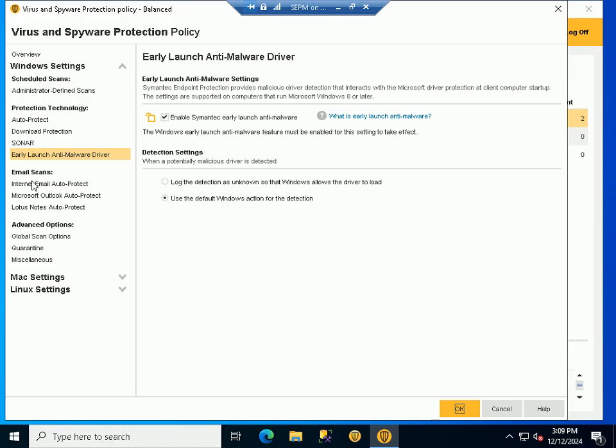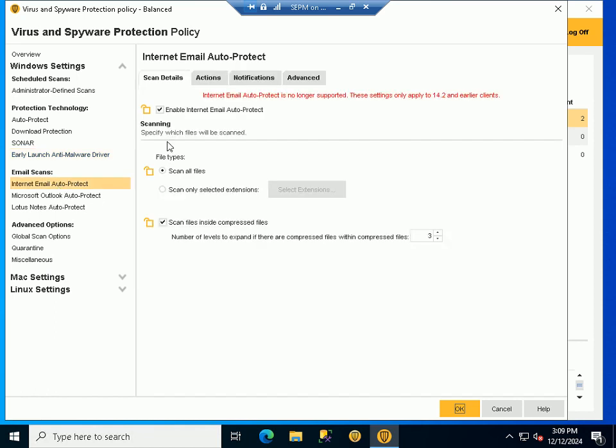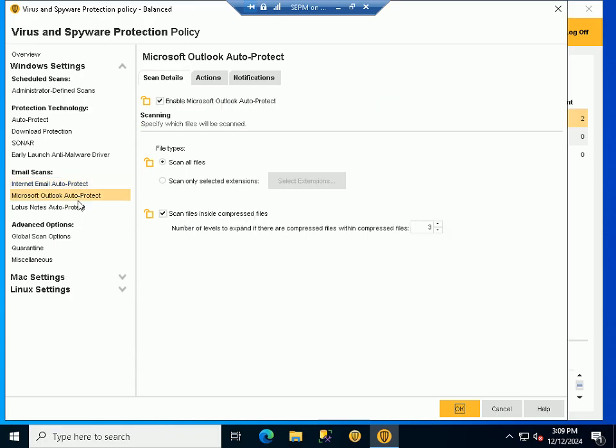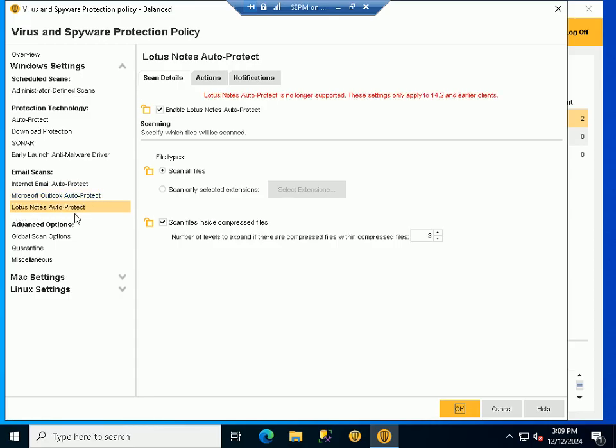Then there is an email scan option. Under email scan options, enable internet email auto protect option is enabled. Scan all files, then scan files inside the compressed files. Whenever somebody is sending you a zip file through email, it should scan automatically through your SEP. Then next is Microsoft Outlook auto protect. Again scan all files, scan files inside compressed files. And there is a protection for Lotus Notes also. All those options you can define through virus and spyware protection policies.